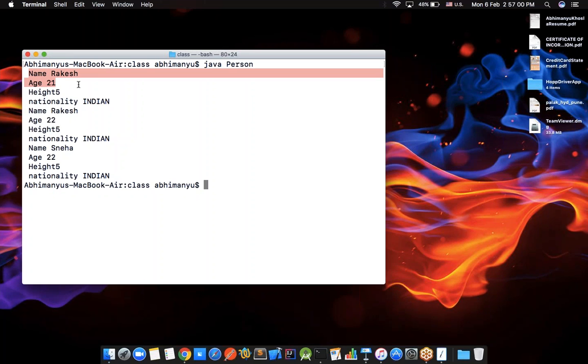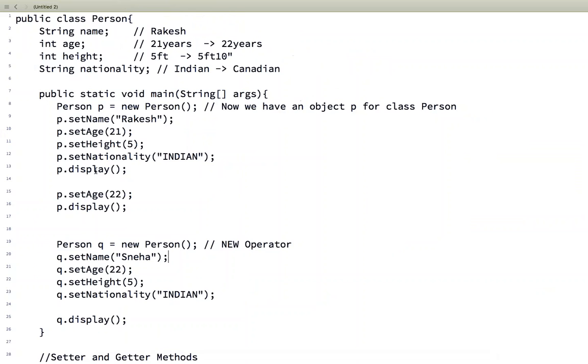What happens? Name Rakesh, whatever is happening. Then a new object came. Sneha, 22, 5, Indian. Right? Is this clear? Do you have any doubts about this program? What is happening?